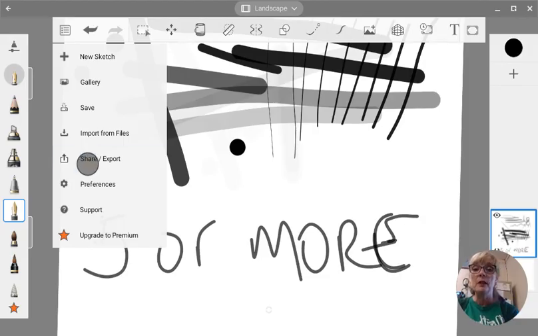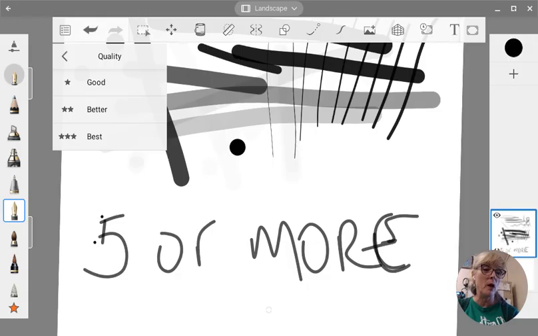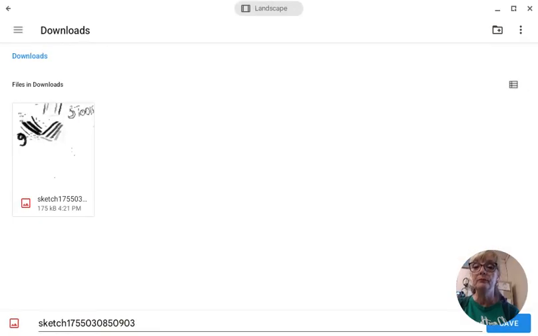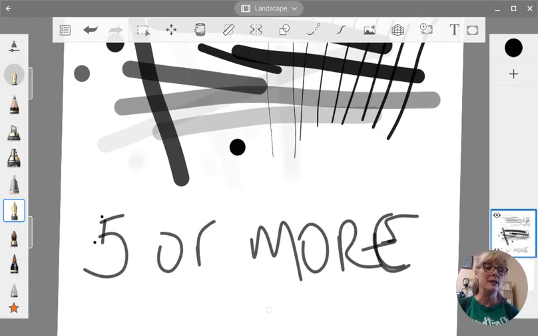So I'm going to click Share and Export. Share. And then JPEG will do better for practice things than when you get to final pieces. We're going to do best, because we're going to blow it up if you decide to put it in the art show that will happen later. Then we're going to say Sketchbook save to device, and then I click save, and it's going to save to downloads. So then we will know where it is.